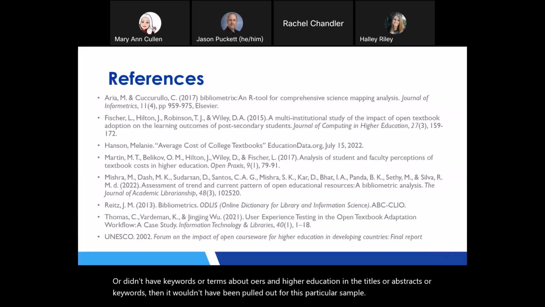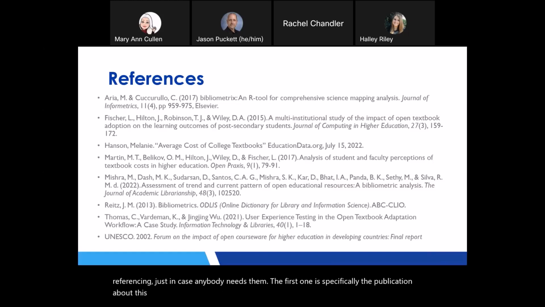And I'll also put up the references of the particular studies that I was referencing, just in case anybody needs them. The first one is specifically the publication about this tool for bibliometric mapping that I thought was really great and really easy to use, especially their web interface.